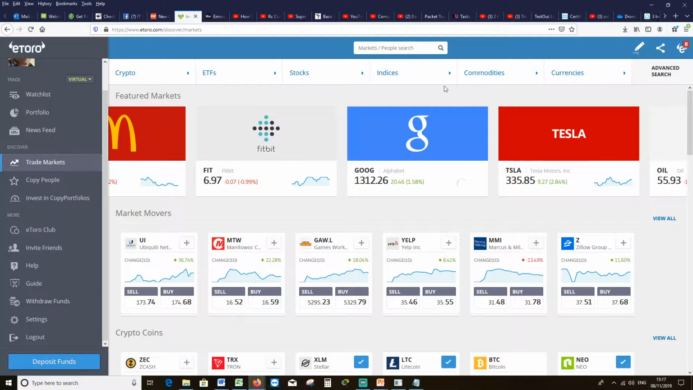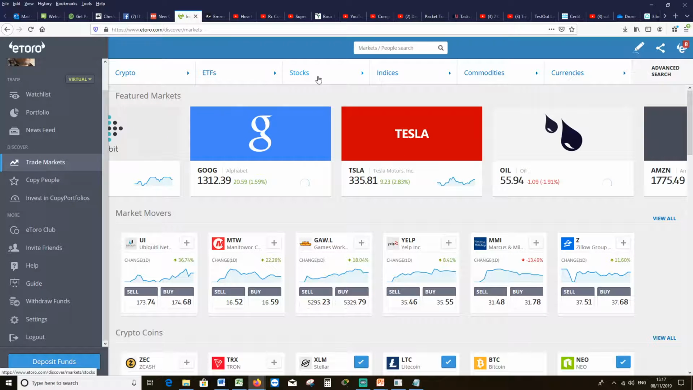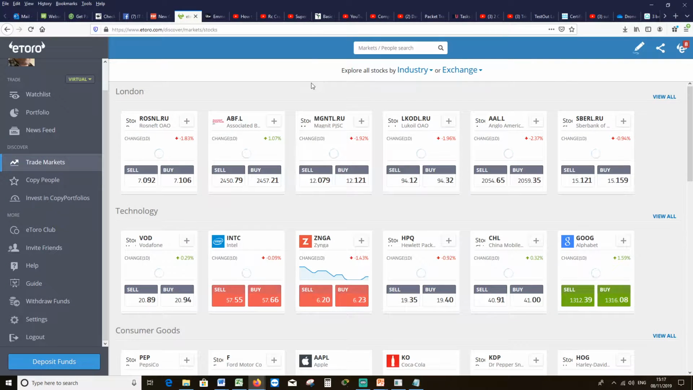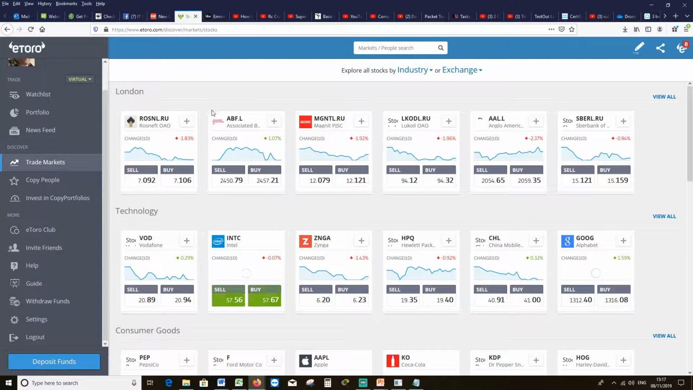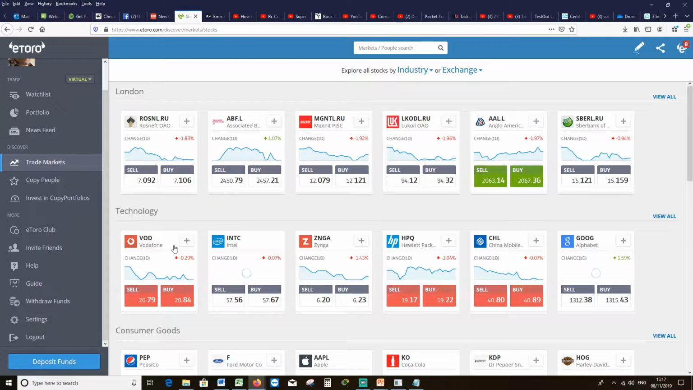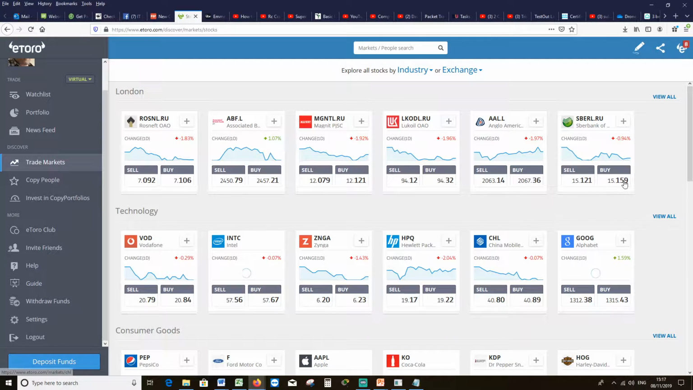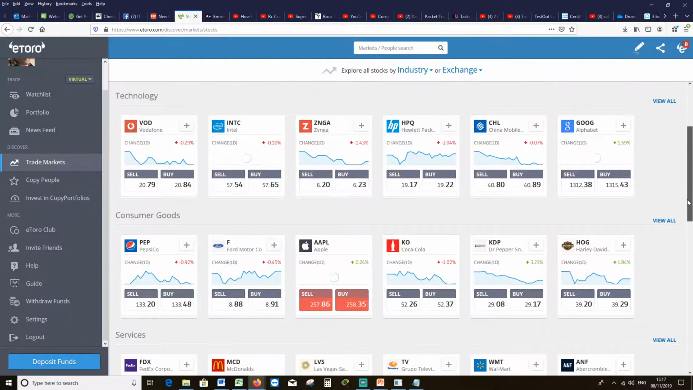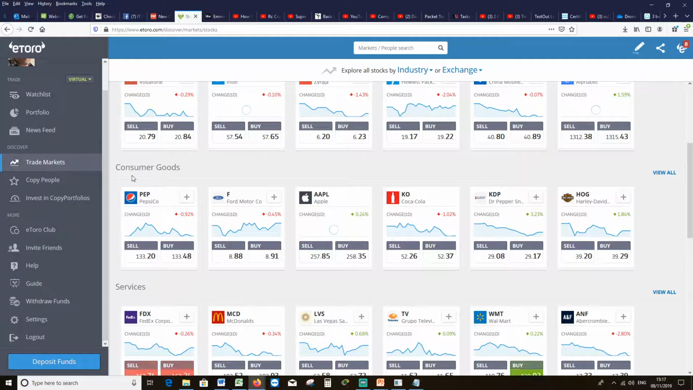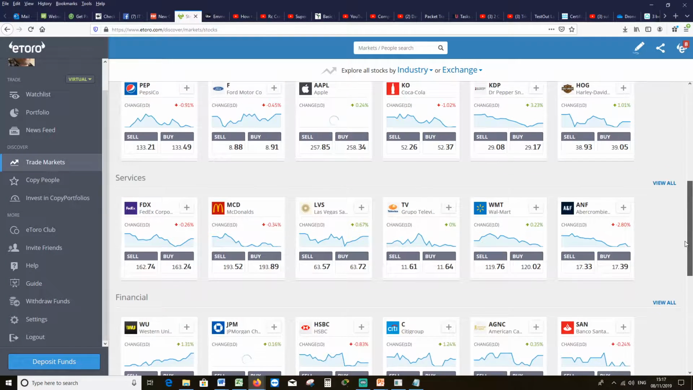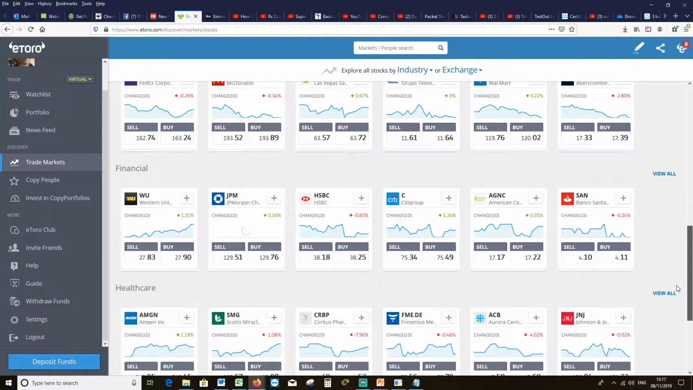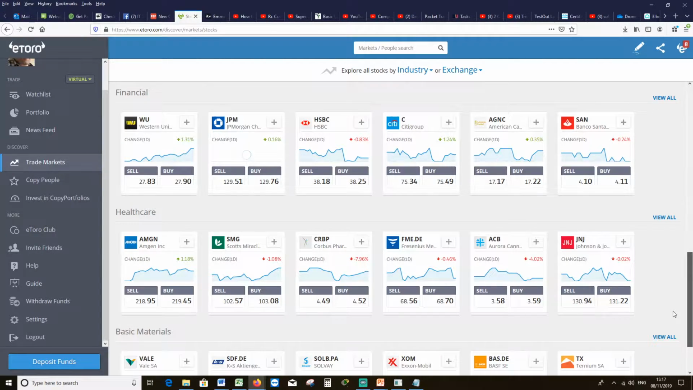If I click on stocks, you can then see all the groups of stocks. For example, here you have London stocks. Here you have technology stocks. If I scroll down, you have more stocks: consumer goods stocks, services stocks. If I scroll down more, financial stocks and healthcare stocks, and more.